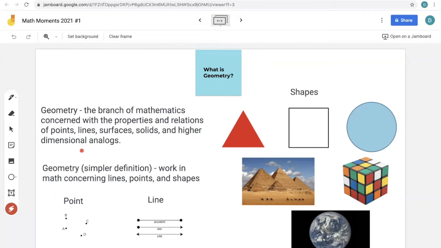and higher dimensional analogs. Now, there are so many terms in that, I'm not even going to begin to go over that. Instead, let's just stick with our simpler definition. Geometry is work in math considering lines, points, and shapes. Okay, so a point, pretty simple there. You can see these like A, B, C, and D are points.